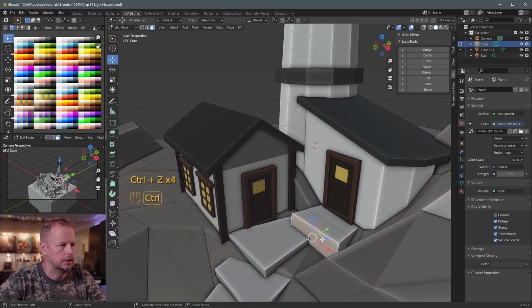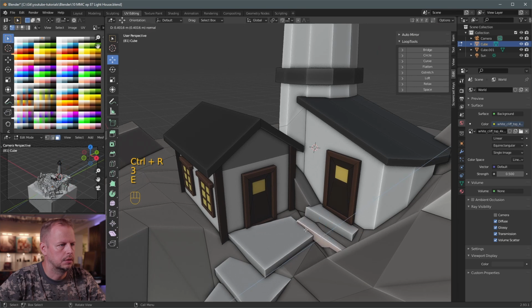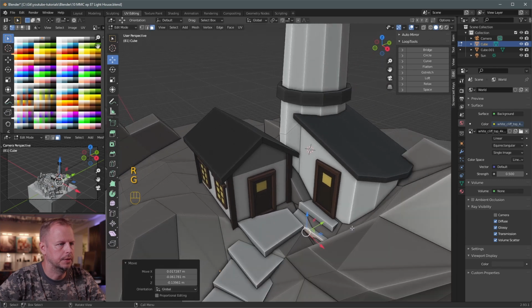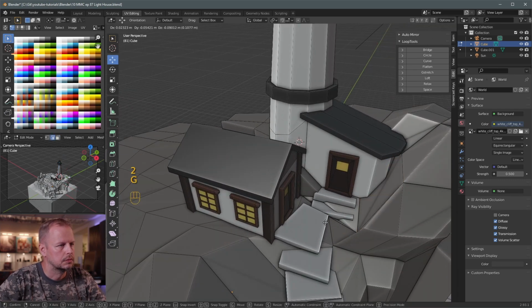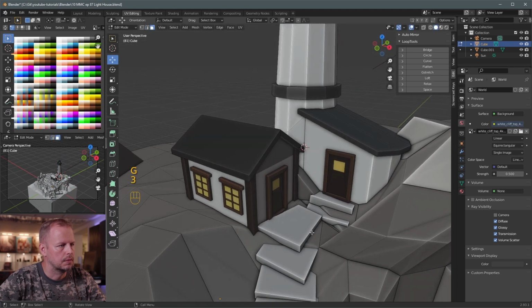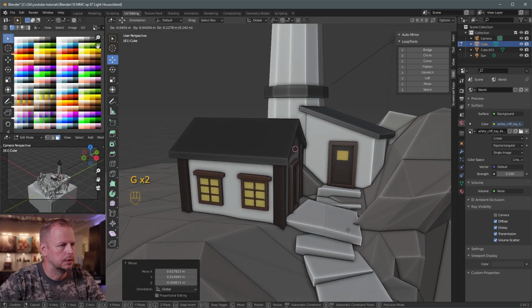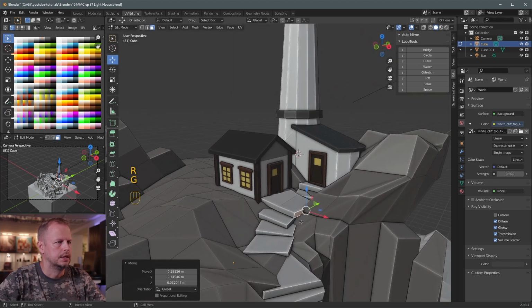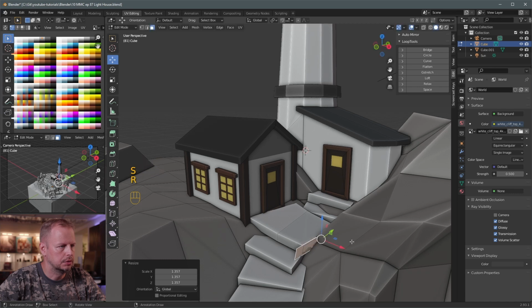Okay, let's do it differently. Control R, E to extrude, rotate. That should be, it's all right if it cuts through, I think, as far as I know. E to extrude, rotate. Okay, let's try that. Should we put like some edging stone here as well? E to extrude.